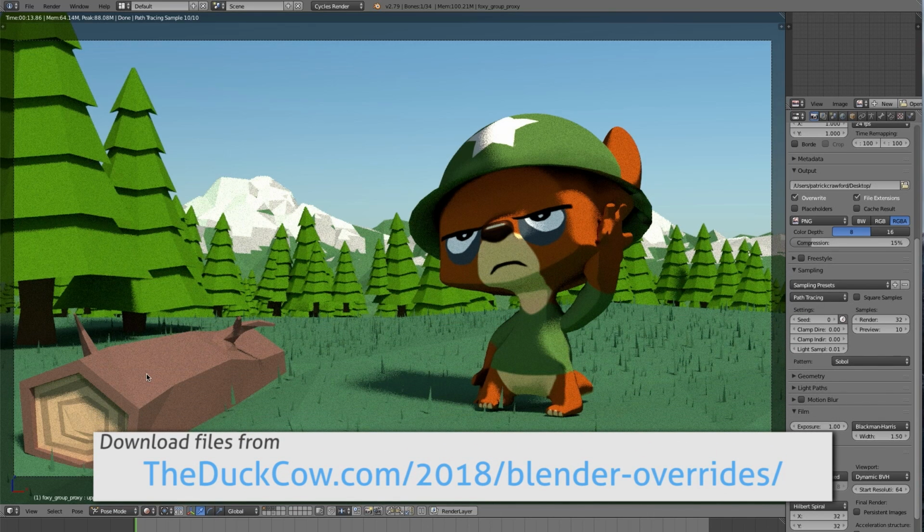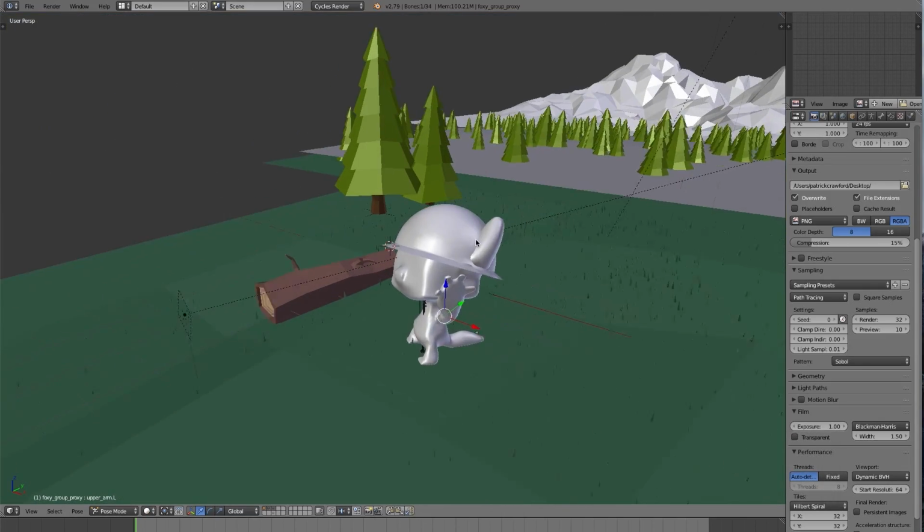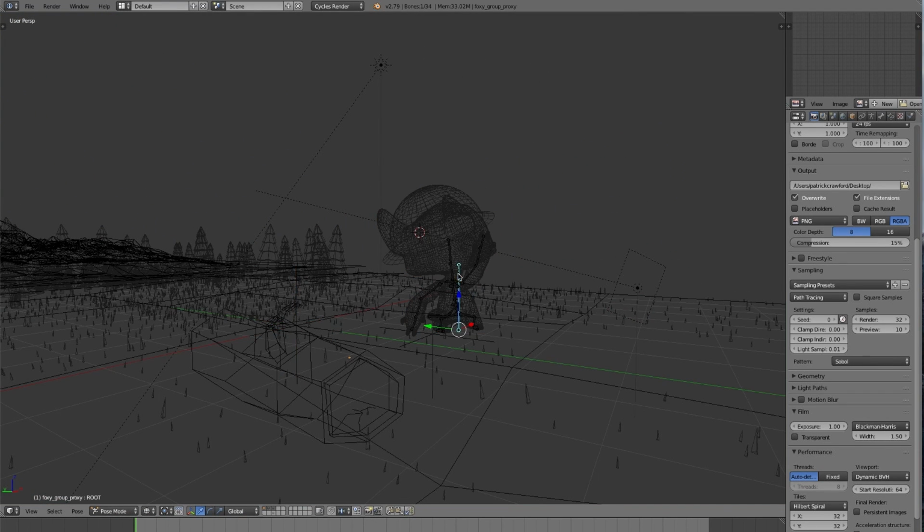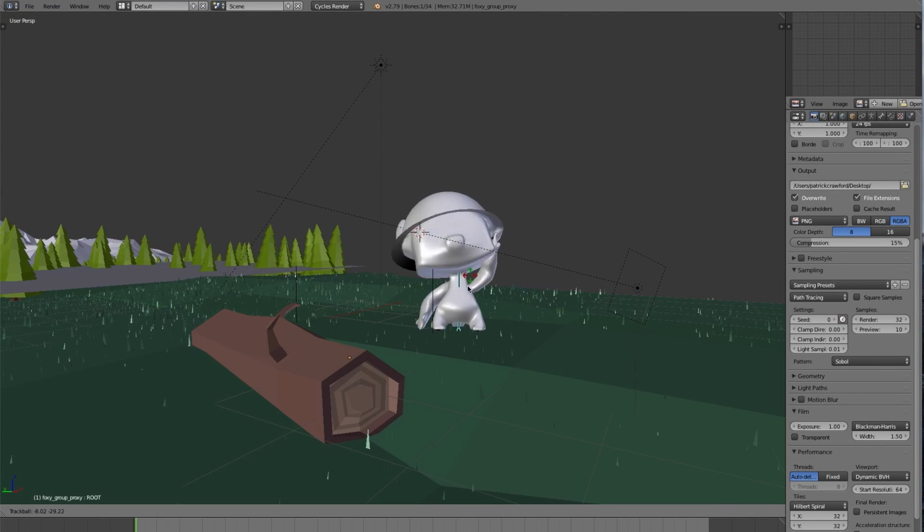Imagine you have an animation project with multiple scenes, and you want to reuse the same rig in all those scenes. The best way to do that, of course, is using a library-linked group. And that's what I have here in this scene. I have a character that is library-linked in from another file, but then I have created a proxy to be able to modify this rig and pose him however I want.